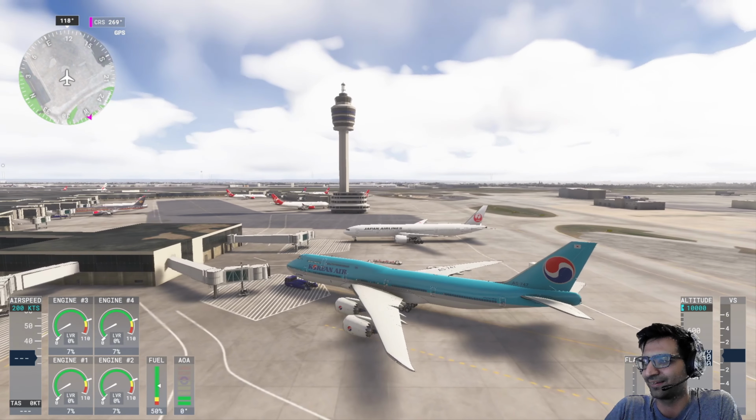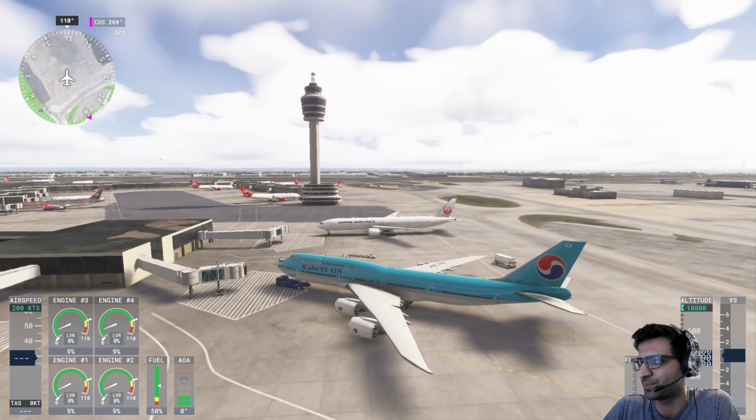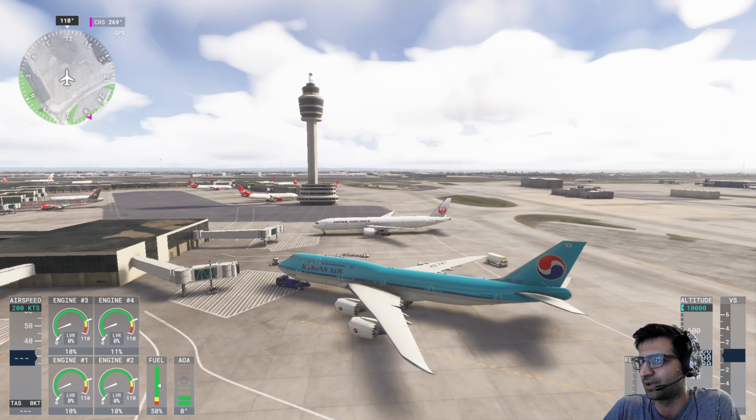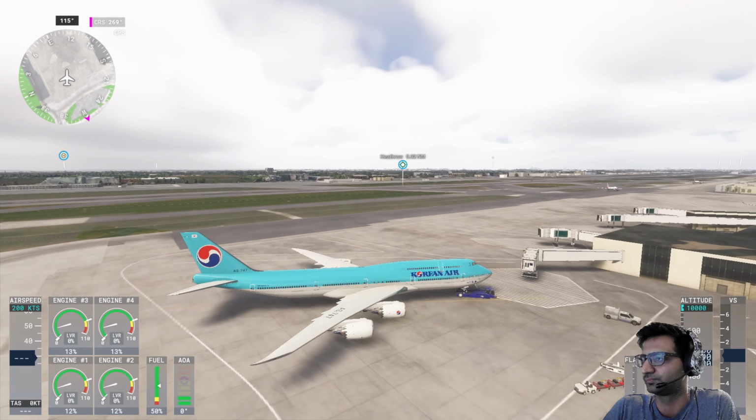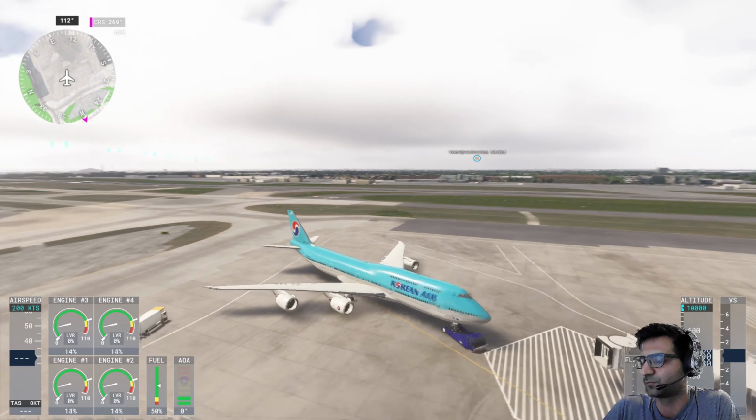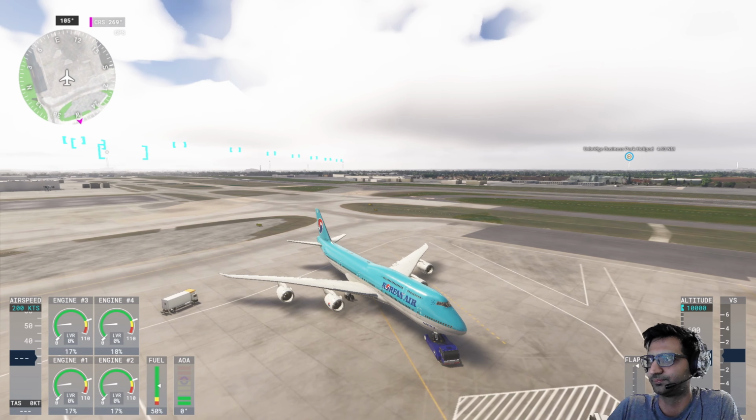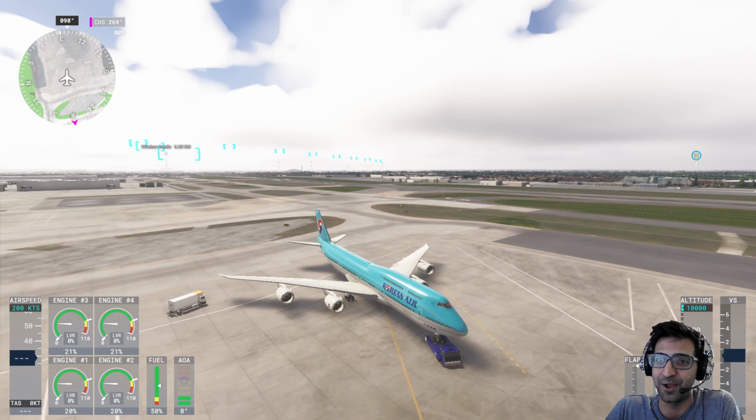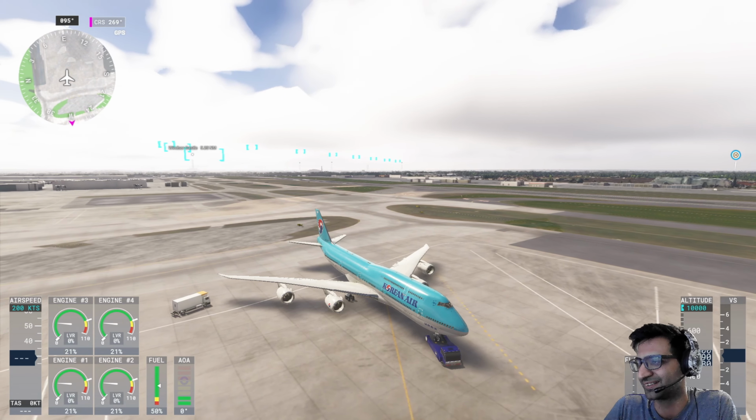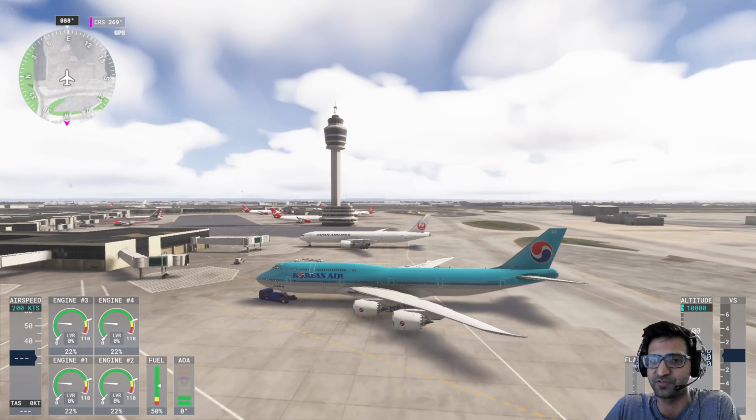I love the pushback, it's so cool. Look how many planes there are as well. Remember, this is all through traffic injection, right? I think that's awesome. Not too much chatter on ground. Typically there is, to be fair. You'll struggle to get a word in sometimes, especially when it's really busy. But so far so good.